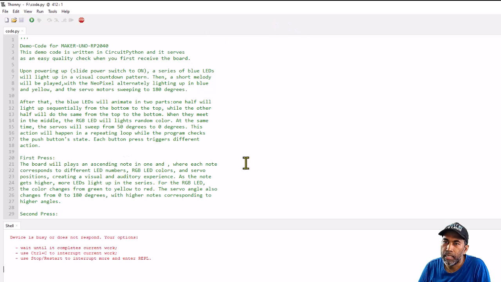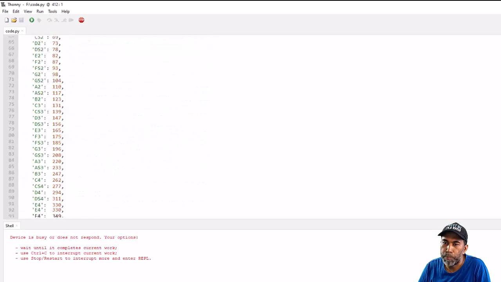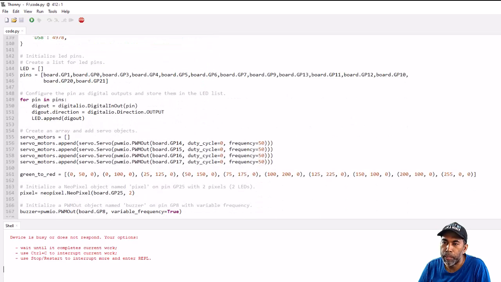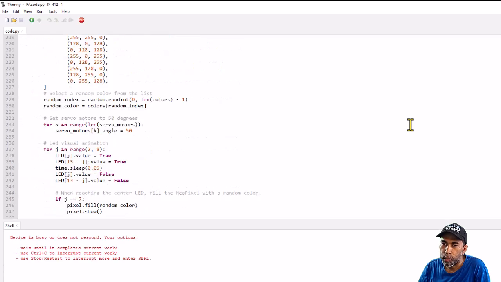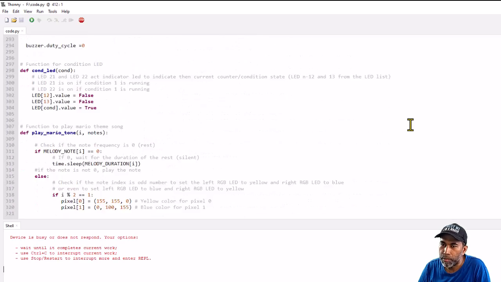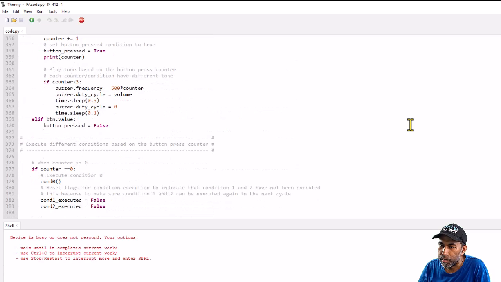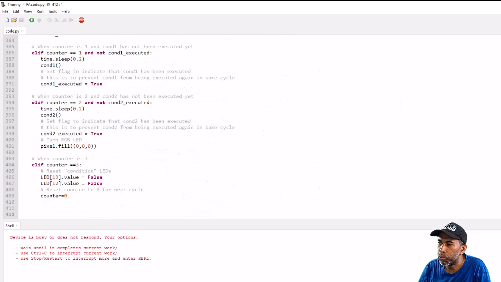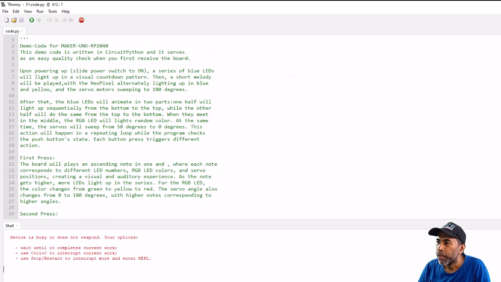This is the code which has been preloaded. Initially we have seen what happens when we power up our board, right? So this is what is actually happening. These are the programs that have been preloaded inside our MAKER UNO RP2040. You can go through them later. Basically we can see physically on the MAKER UNO RP2040 what is happening there. For today, what we would like to do is run our own code.